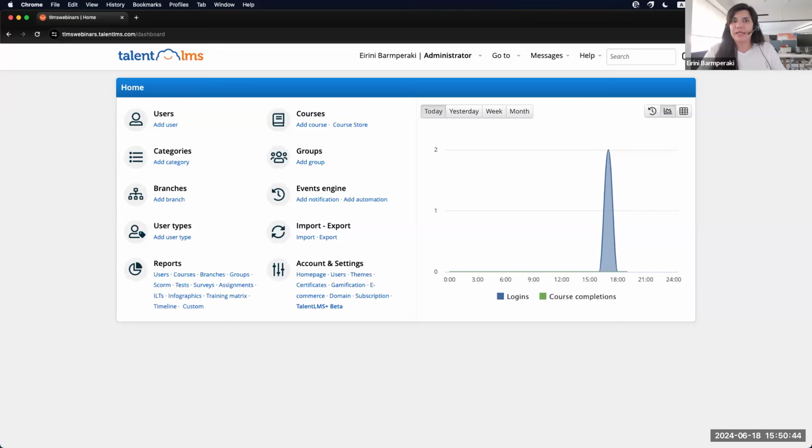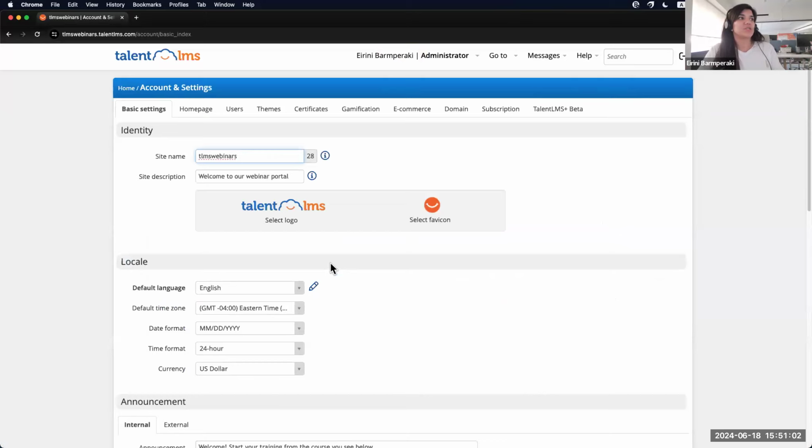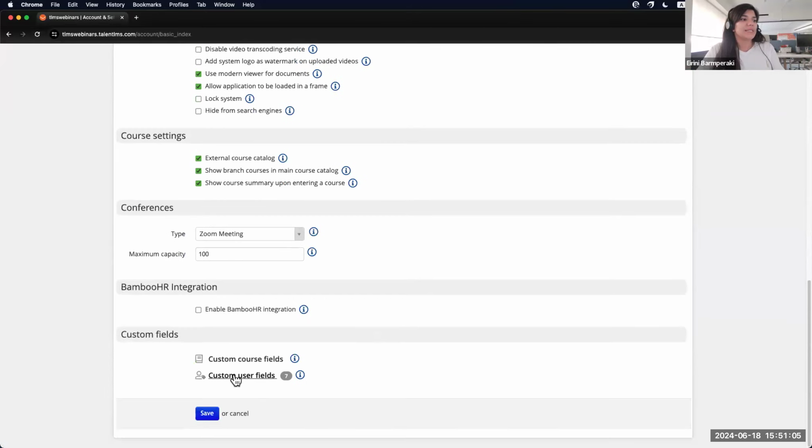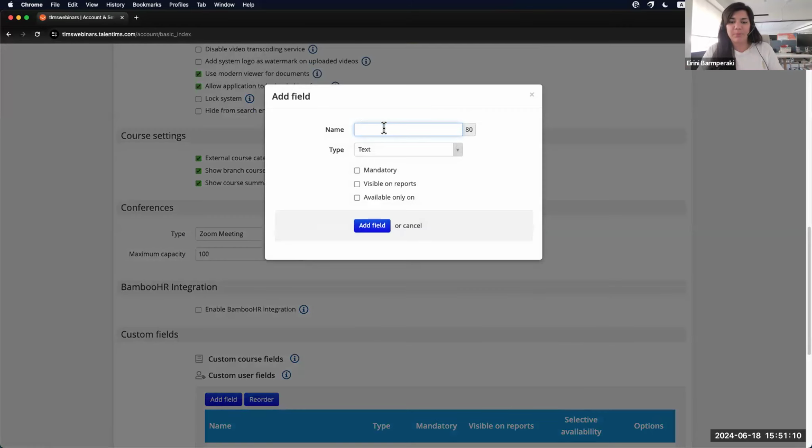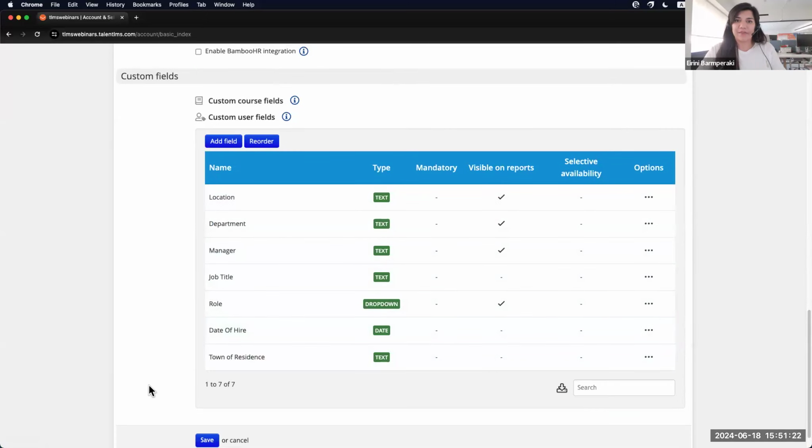Well, a quick workaround that I can think of, definitely you can use the custom reports for that, is to create custom user fields with the information that you want to store on the user profiles. Just to show you really quick, if you want to create custom user fields, just click on account and settings, go all the way down and click custom user fields, click the add button, give your field a name, for example, race or age, select the input method, and click visible on reports, click add field, and then you will end up having a list like this, and these fields will exist on your user profile so you can fill in that information.